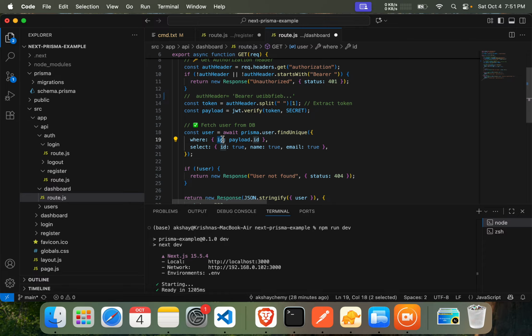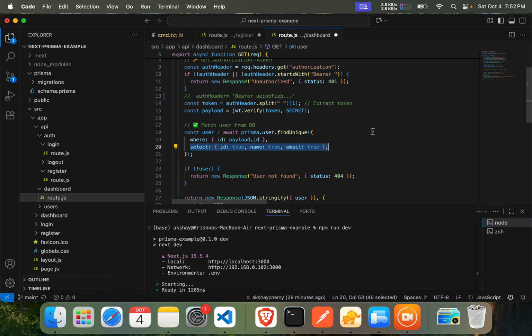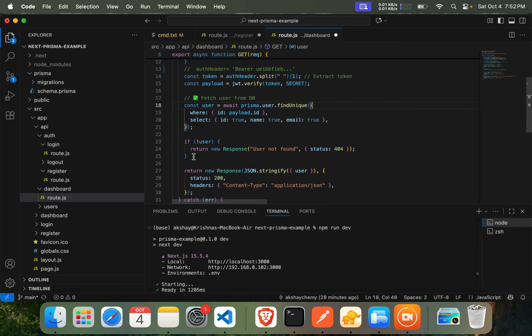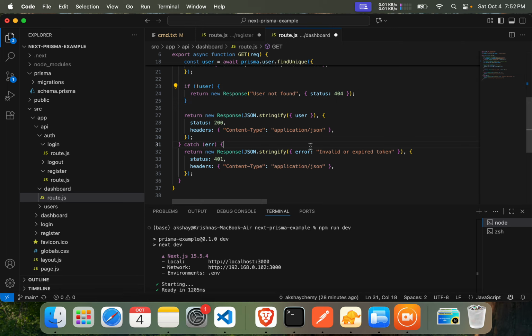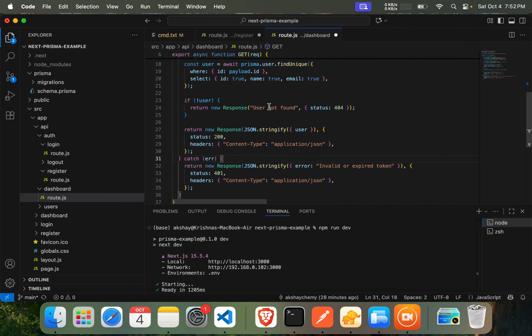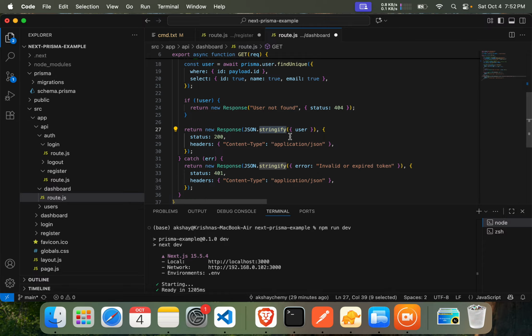If the user matches in the DB, then we will select the user's ID, name, and the email. So these are the things which we'll be fetching from the users table: ID, name, and the email. Only if the ID matches. And if the user is not there, then we'll throw the message user not found. And if the user has been found, then we will return the response to the front end. That is basically the user information. Here, if the user has been found, then we will send user information to the front end, which is this user object. I hope this is clear.